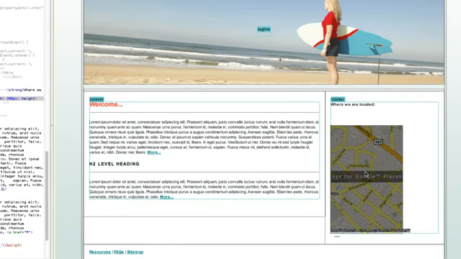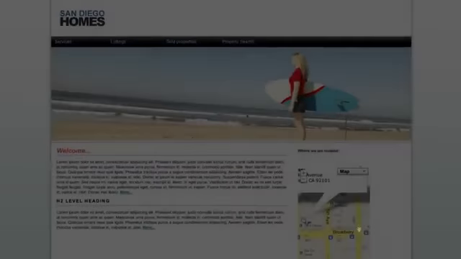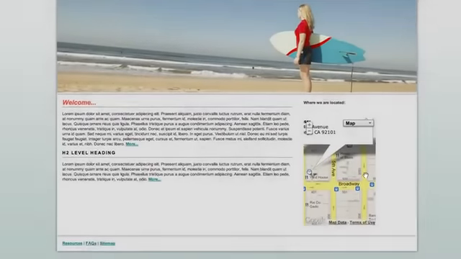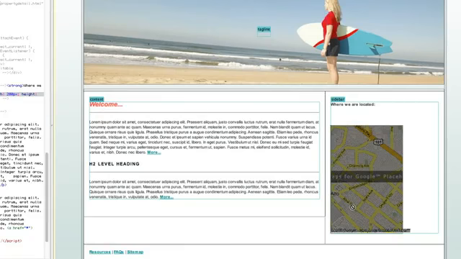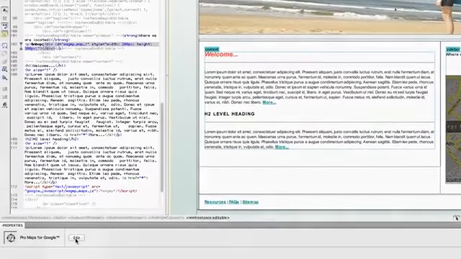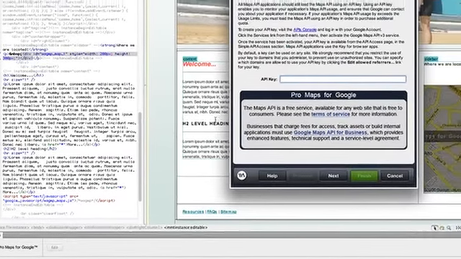And then if I go ahead and preview it in a browser, you can see the map is now located in my sidebar here. But I can take a look at it and say, ooh, the info window doesn't really fit. That's a little more zoomed in than I'd like it. Let's go back to Dreamweaver and make some tweaks. So back in Dreamweaver, I click on the placeholder, and then I can click on the Edit button in the Property Inspector. This will reopen the wizard.